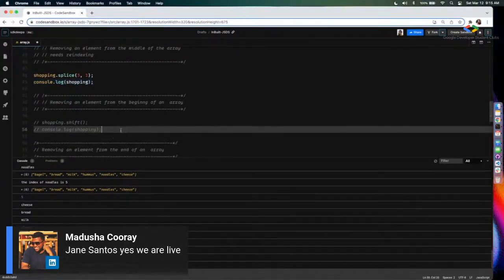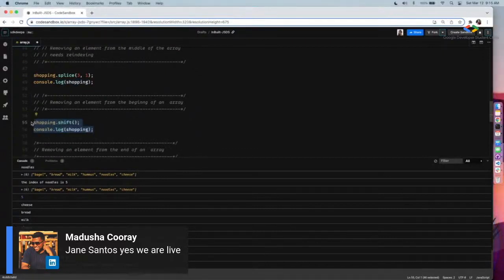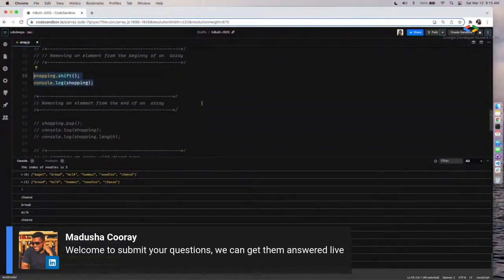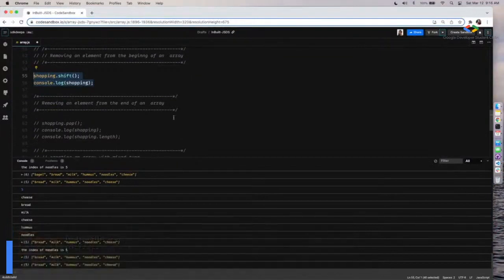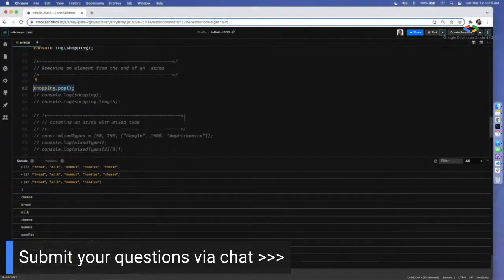And to remove an element from the beginning, you would use shift. So if I do that, you see the bagel one is no more there. And if you want to pop an element at the end, you can use the pop method here. So these are the various methods that are available.